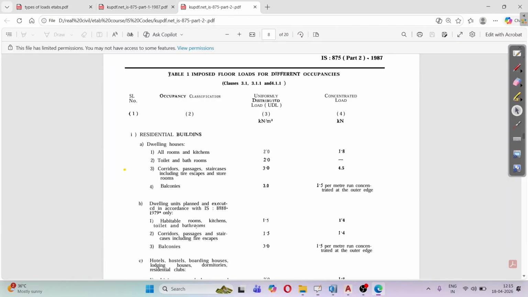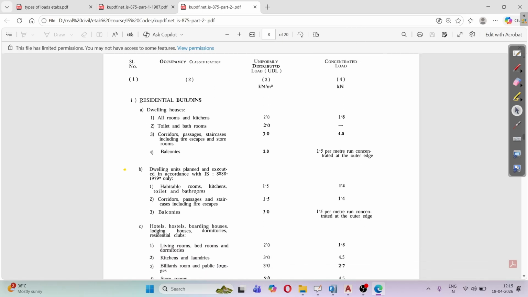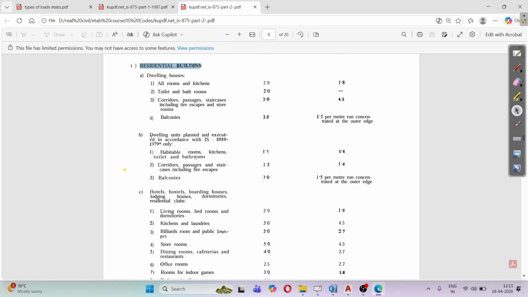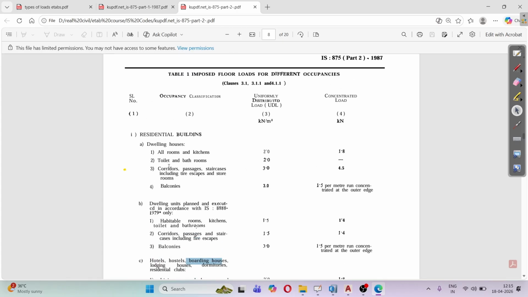So here you can see table 1, imposed floor load for different occupancies. There are different categories given: residential building, hotels, boarding houses. So different types of buildings are given. So let's focus on our residential building. For residential building, for all the rooms and kitchen, the live load value is 2 kilonewton per meter square.